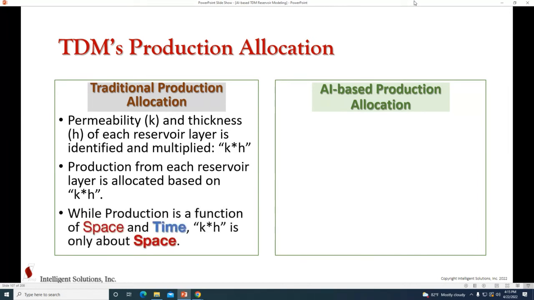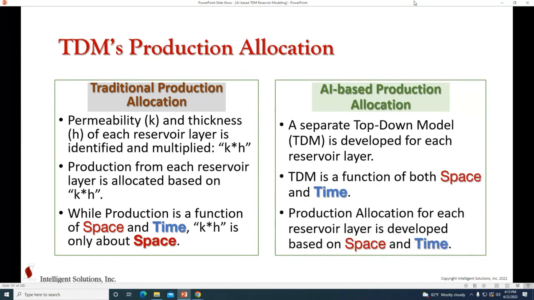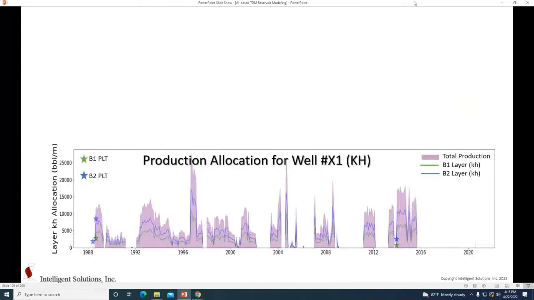The fact is, fluid flow in porous media is about space and time. K and H both are space, and have nothing to do with time. And when we do the same thing with AI-based, we bring in time again. So we literally do a separate TDM for each reservoir layer, and then TDM is a function of both space and time, and then our production allocation is both about space and time. Let me give you an example.